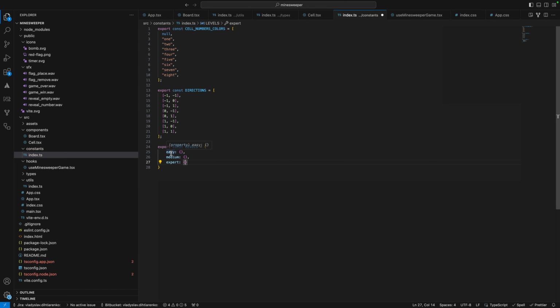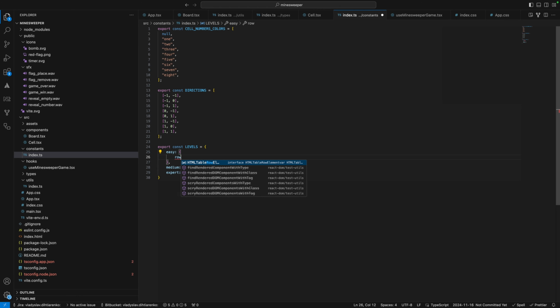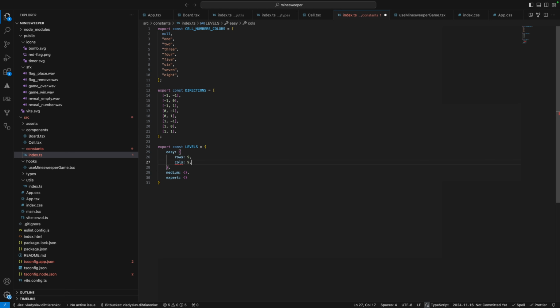So each key corresponds to the level name. And inside each object, we'll define the total mines, number of rows, and number of columns. So for the easy level, we'll have 9 rows, 9 columns, and 10 total mines, as we're having now.